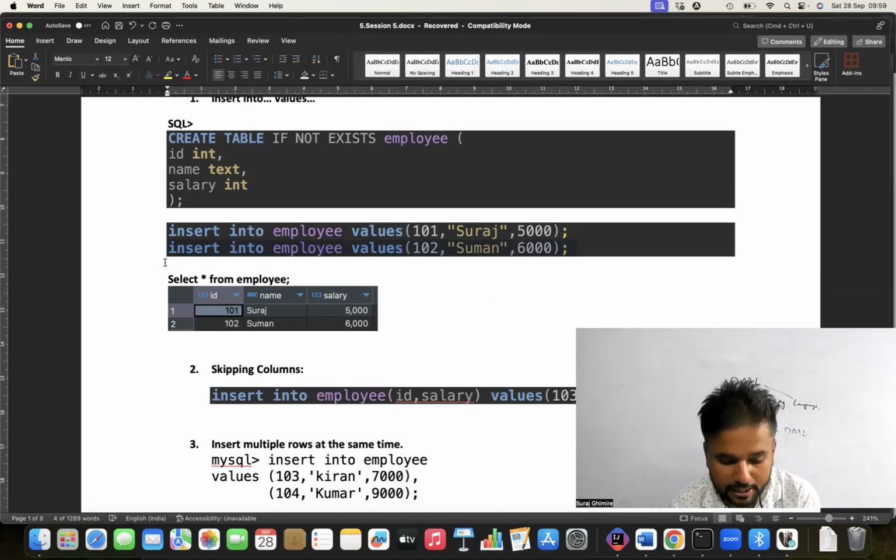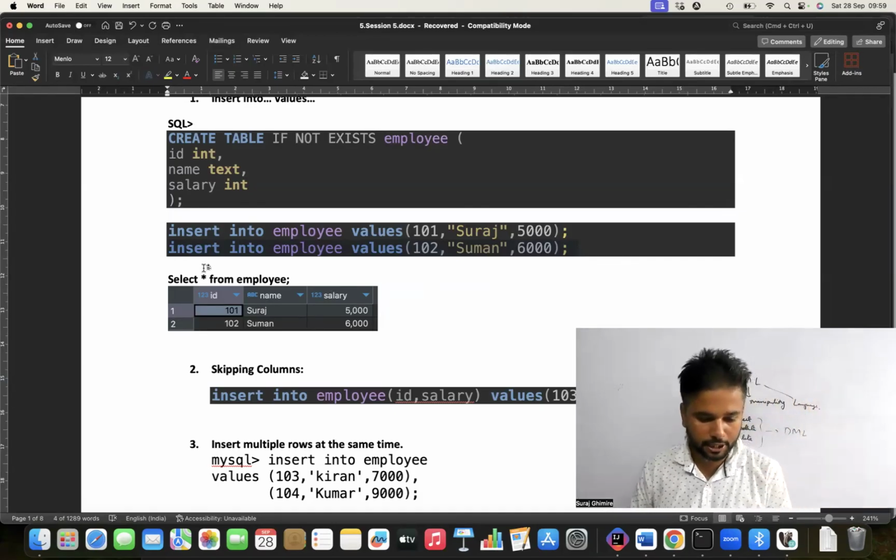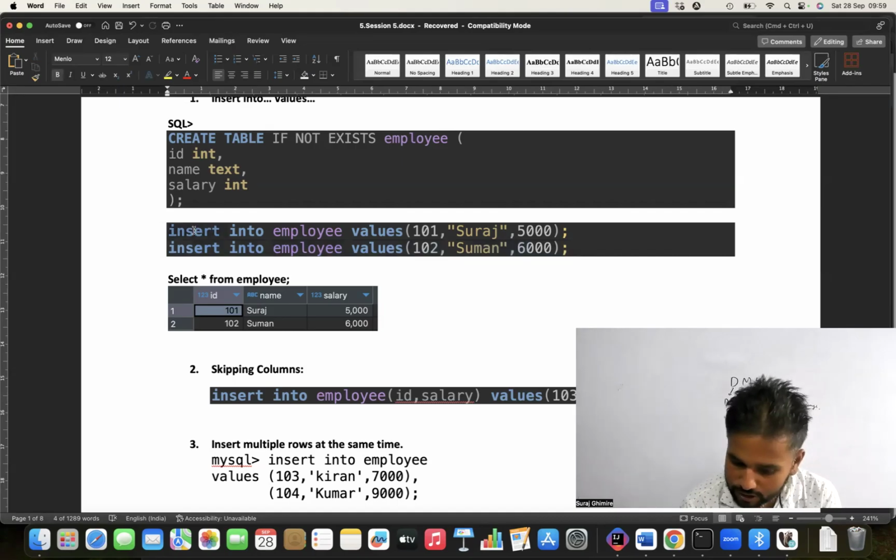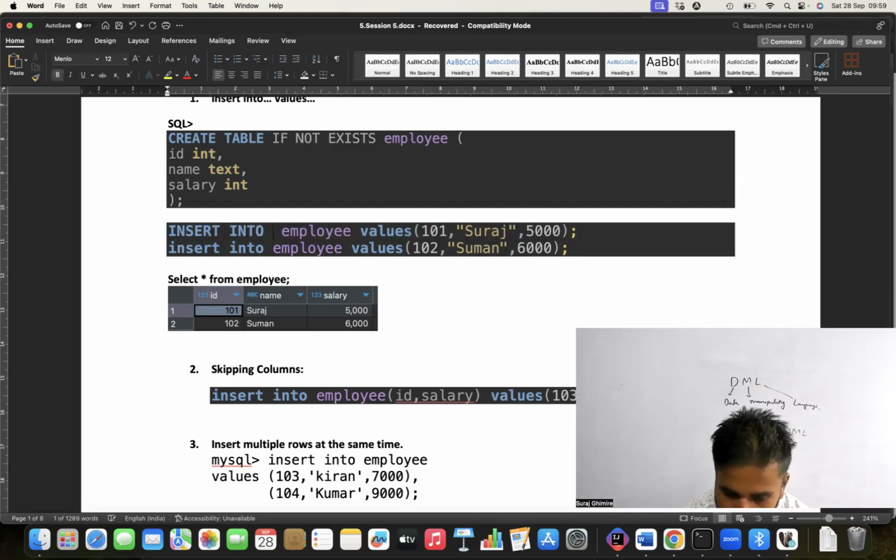So if you see, the syntax is very simple. Insert into are keywords. Insert is a keyword. Into is a keyword. Employee is the table name. Values is a keyword, right? And these are your data: first column, second column, third column, and so on.